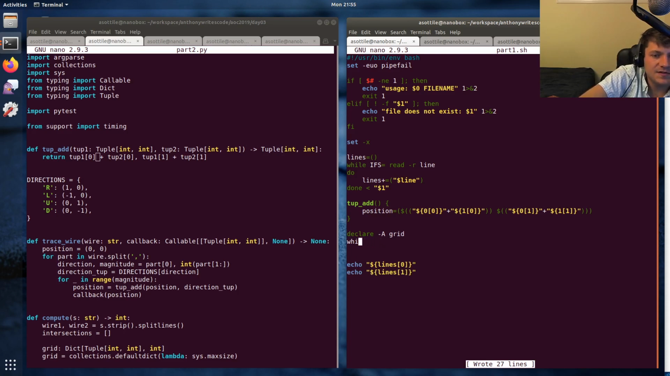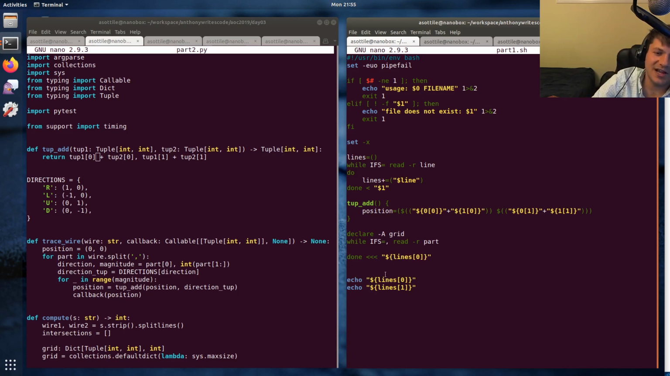While, and we can use this same loop structure here, but we're going to split on commas and read into part. Actually, we can just use lines 1, line 0, that'll get the first one. And this is a little trick that I learned in Bash. This passes a string as the input. Triple arrow.